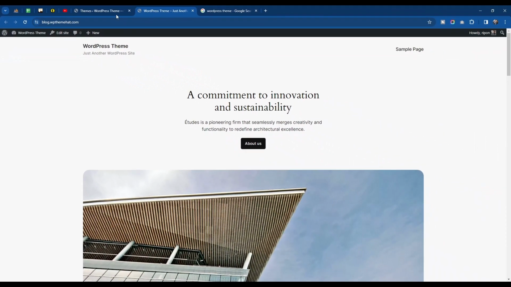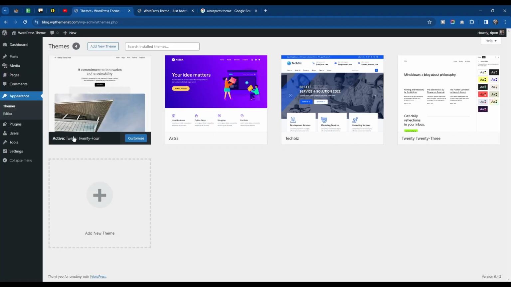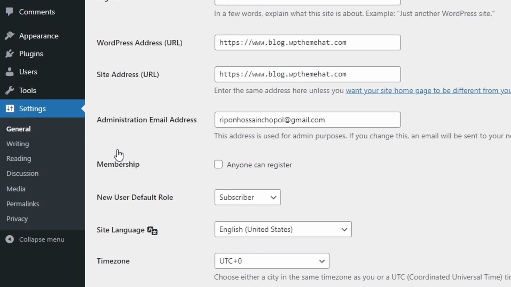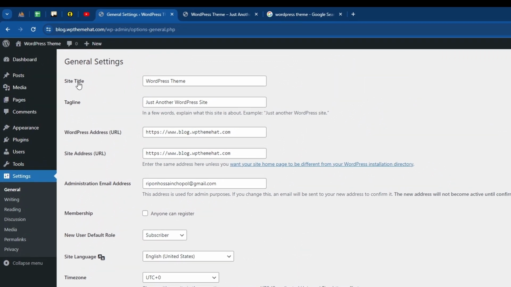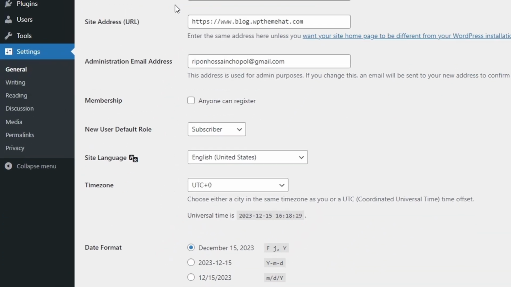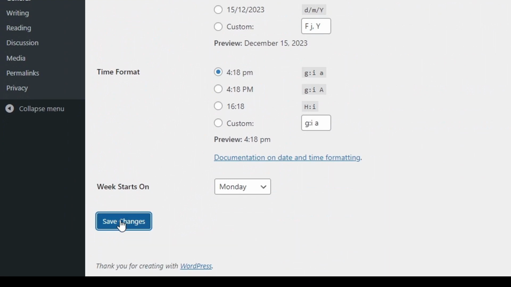For changing this, you need to log into your WordPress dashboard like I have done here, and then you need to go to Settings, then click on General, and you can see here Site Title. So we'll change "WordPress theme" to "WP theme hut," and in the tagline we'll change to "your ultimate WordPress destination," and we'll scroll down and click on Save Changes.